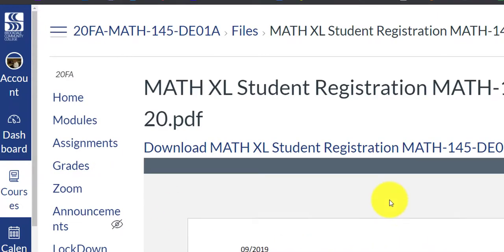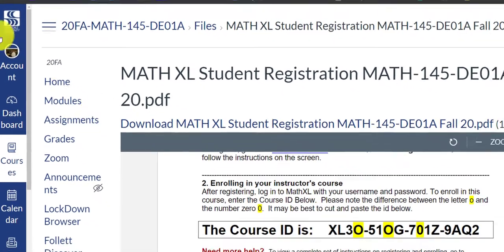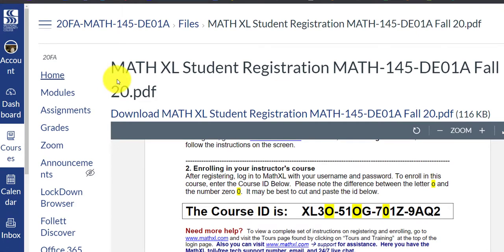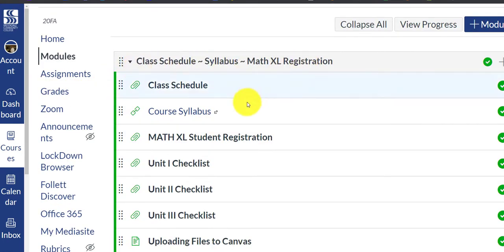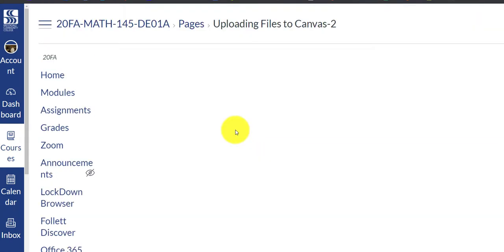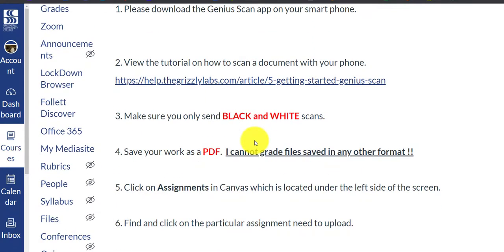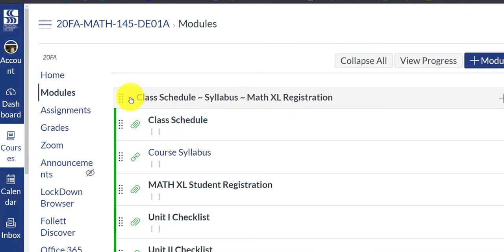And again, the registration for MathXL is here. You find that in the module section under class schedule, MathXL registration. Here's a link that will teach you how to upload files to Canvas. And then where the work begins.